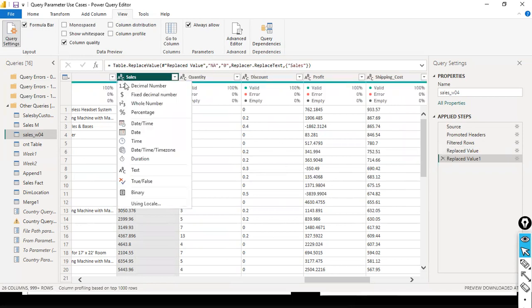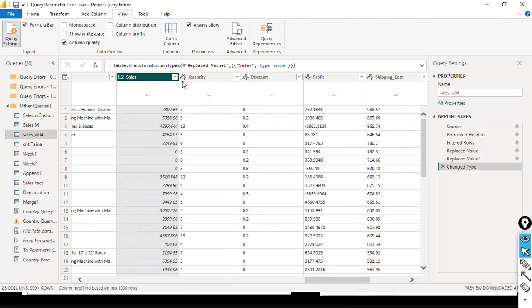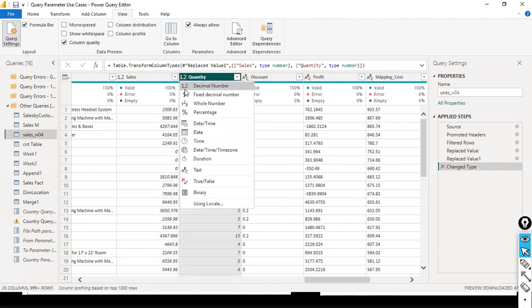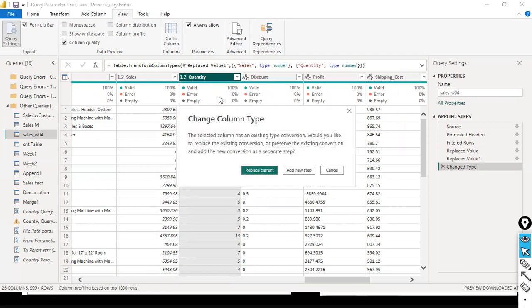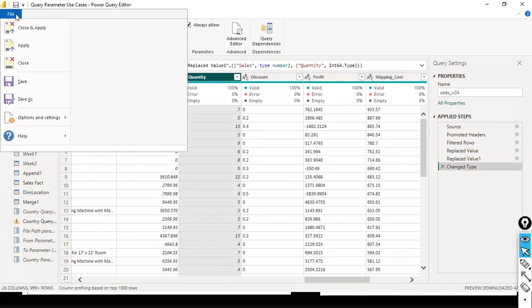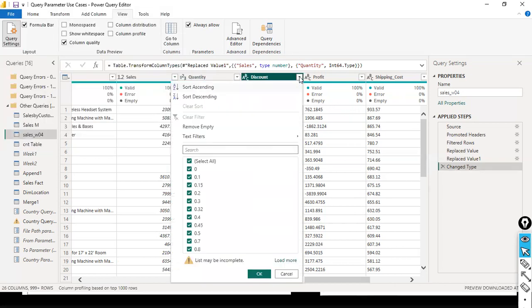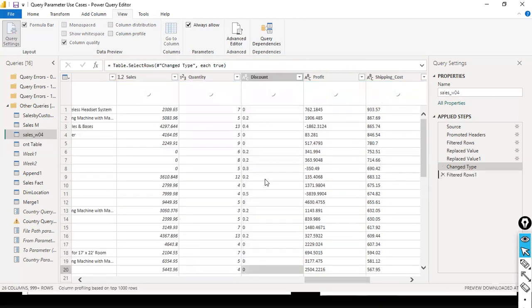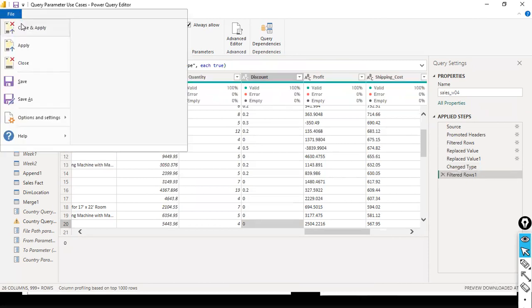And then I'm going to click on this. I'm going to convert to decimal number. And this one, the quantity, I'm going to convert to whole number. Replace current. Okay, after we change the data, we did not see any error. Cool. So this is fine. I'm just still wondering why. Okay, apart from this, we don't see any other issues. I'm going to close and apply.